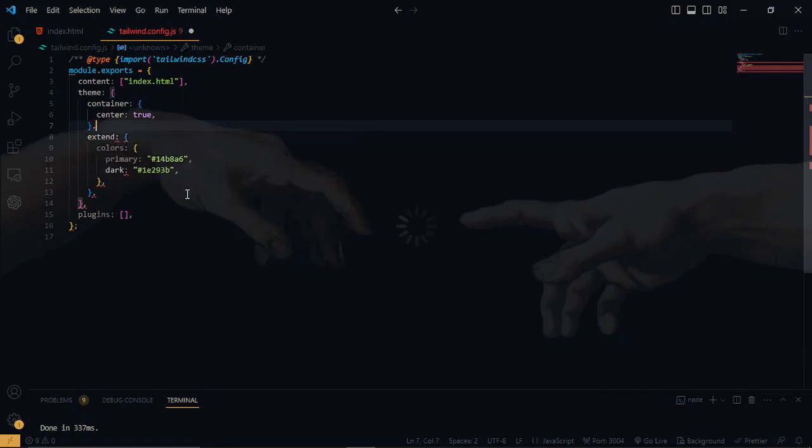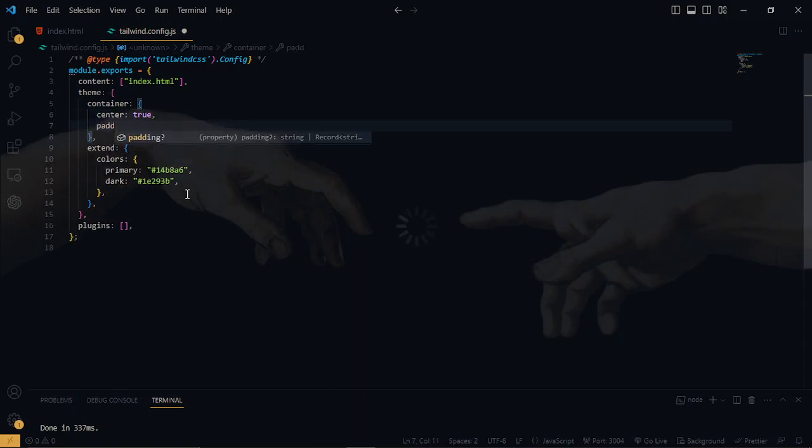Oops, center true. And after that I want to put padding 20px. Oh, I forgot the string. Basically I almost forget everything. And in the bottom of this extend in here, which is dark, it's the color.